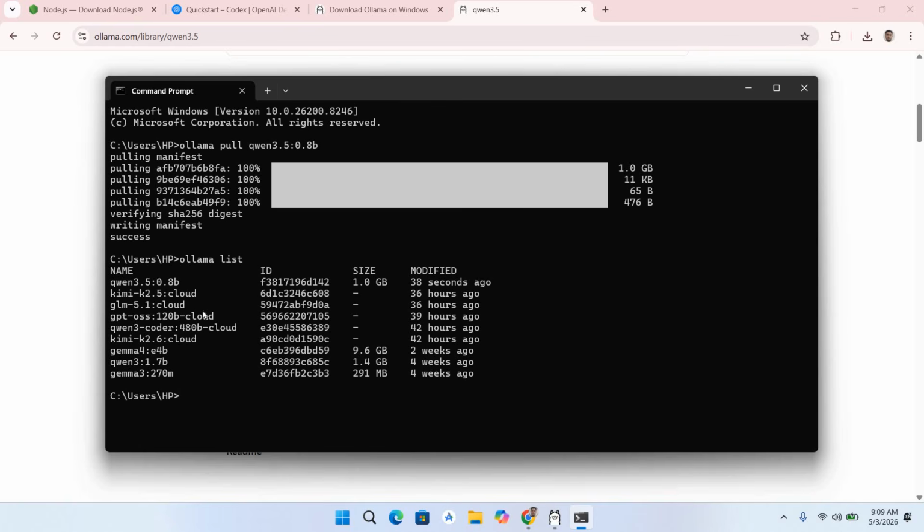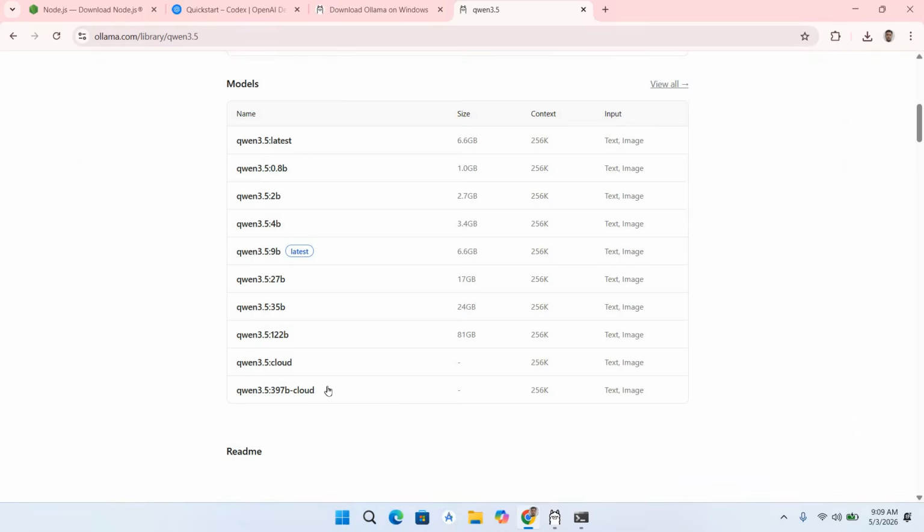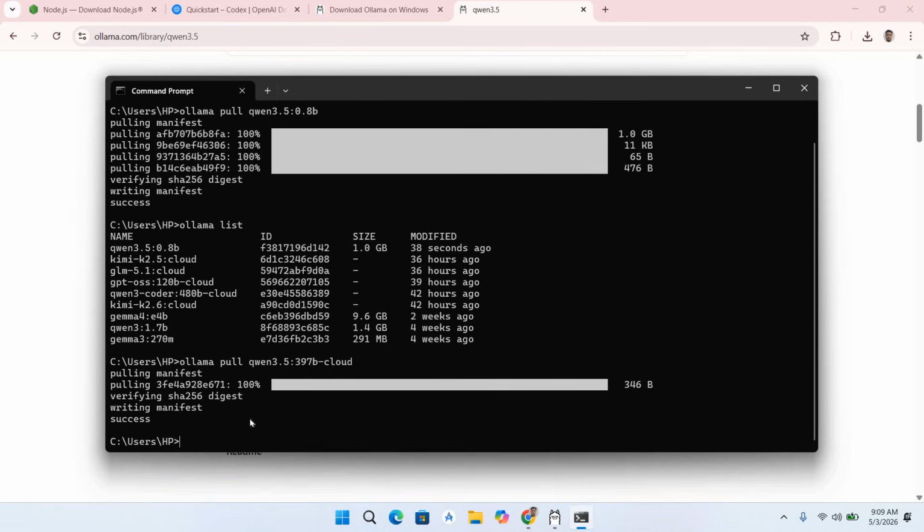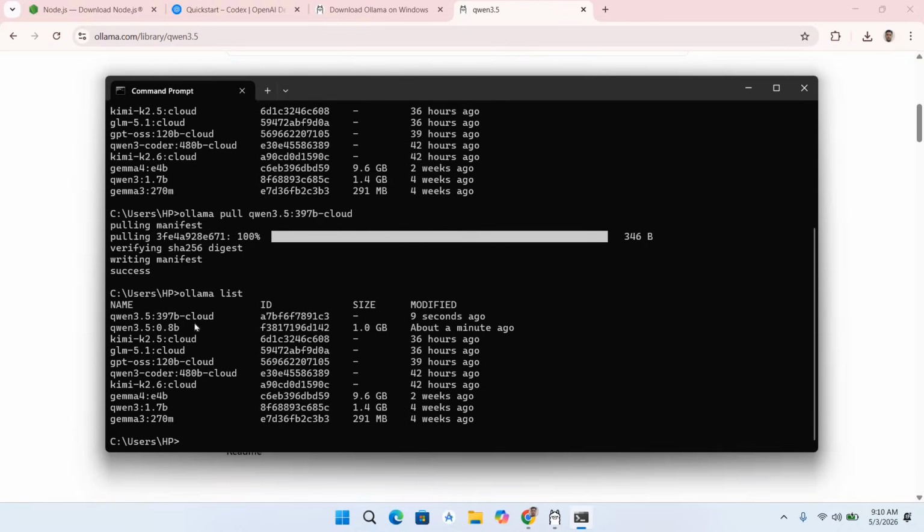Now I will show you how to install its cloud version. For that I will use ollama pull and then I will paste from here this cloud one, hit enter. So now it will pull only the manifest and it will install it. Now if I use ollama list, you can see that the cloud version is also installed. Now how can we use this with Codex?